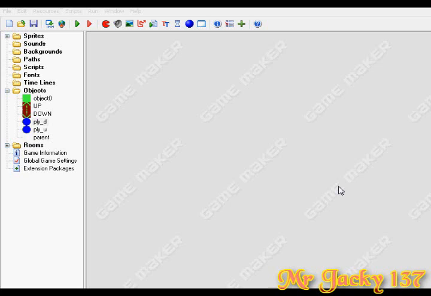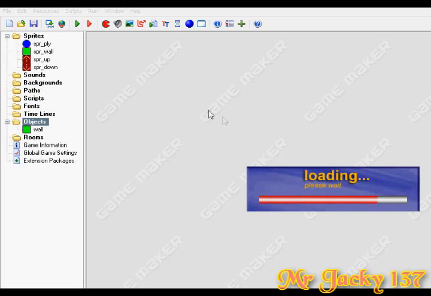Now I'm gonna show you how to make different gravity direction and different angle view. Before we start, I'm gonna show you the result of the game. So here we go.